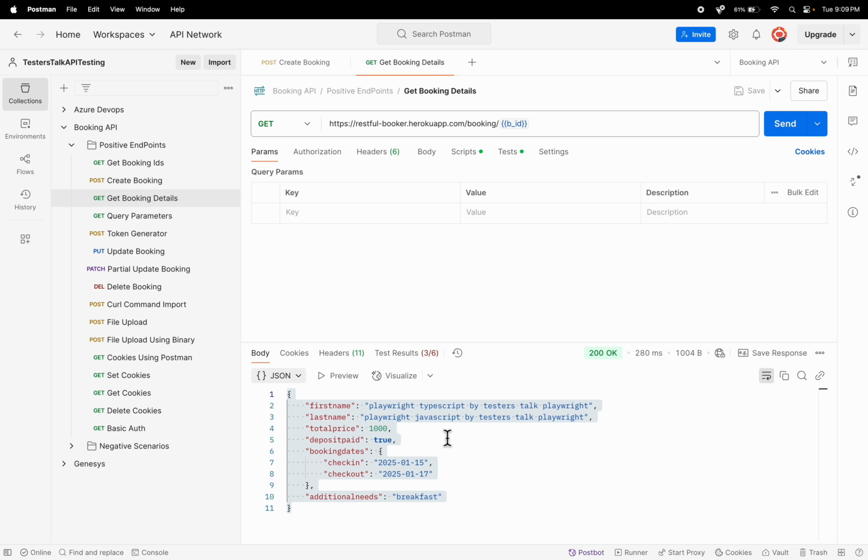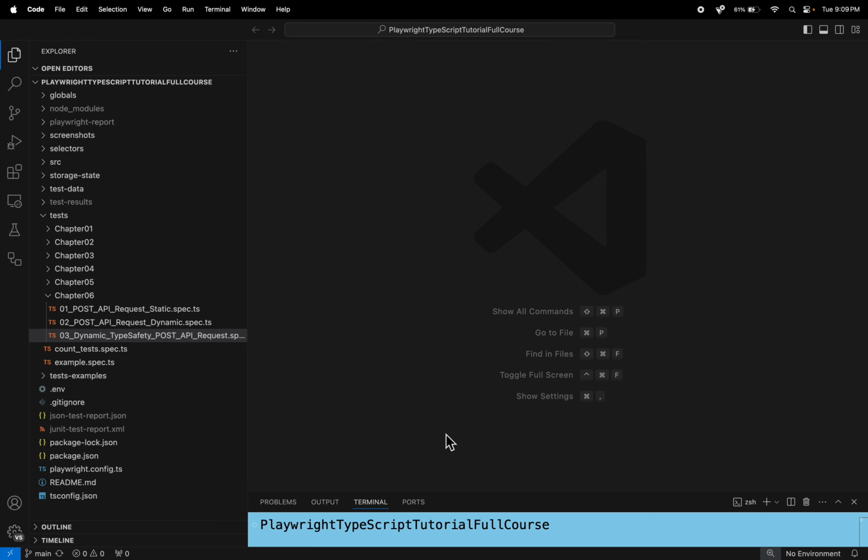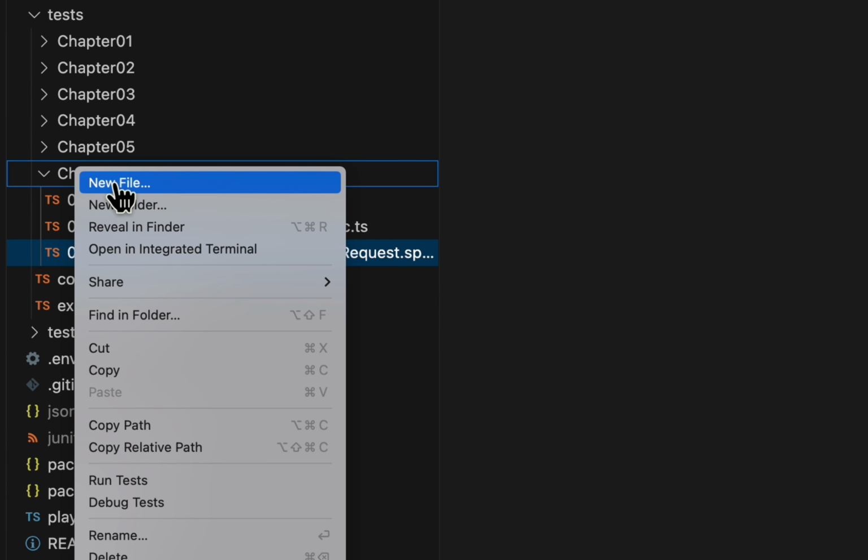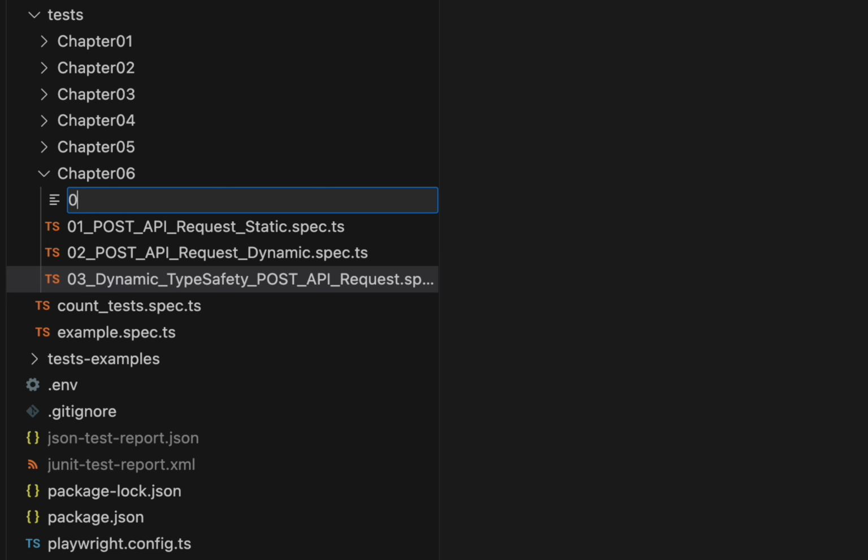So let's quickly create the new spec file in the VS Code. Here I'm creating a new spec file under chapter 6. I will give the spec file name as 04 get API request dot spec dot ts.